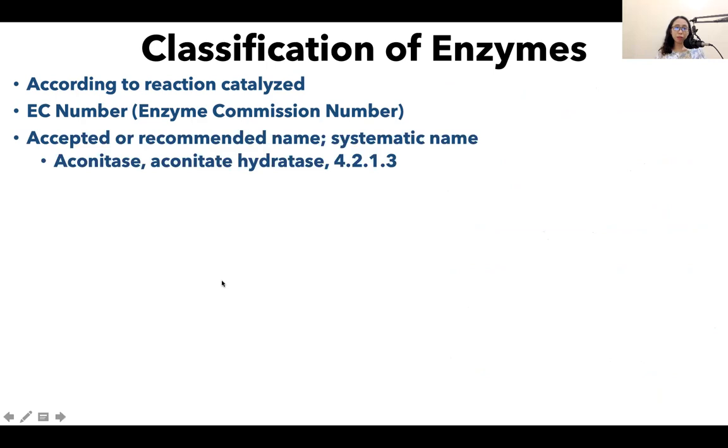So an example would be aconitase. The accepted or recommended or common name is aconitase. But if we want to avoid ambiguity, we can use the systematic name aconitate hydratase. The first part of this systematic name is the substrate, and the second part is a phrase that refers to the action or the reaction catalyzed by this enzyme, ending in -ase.